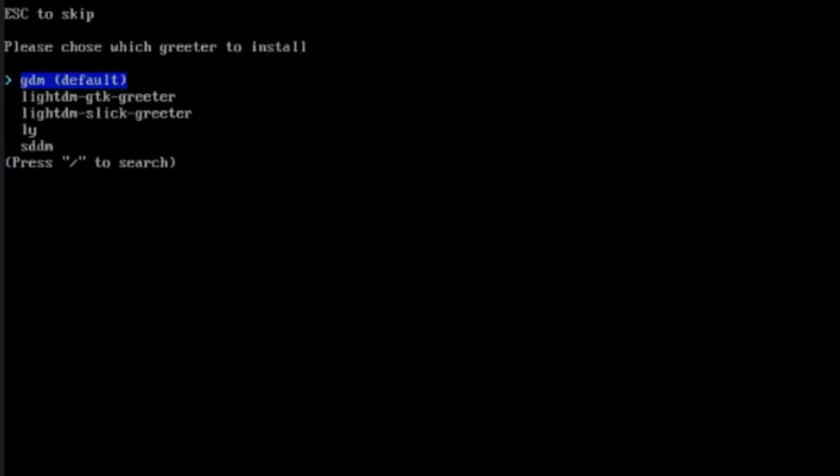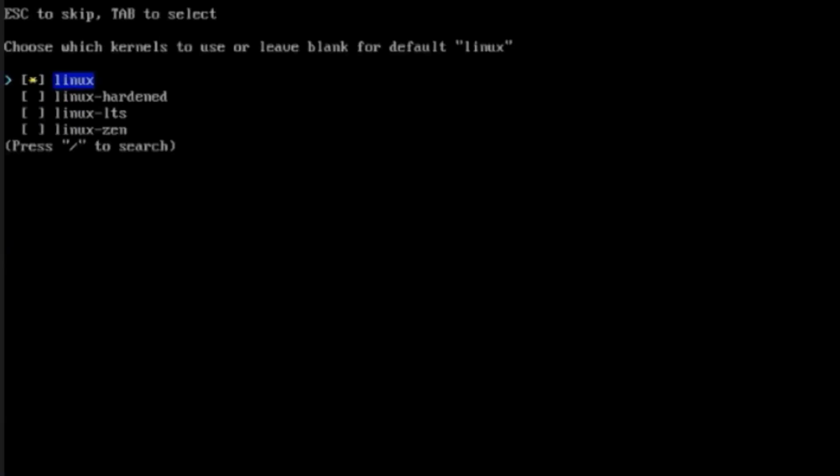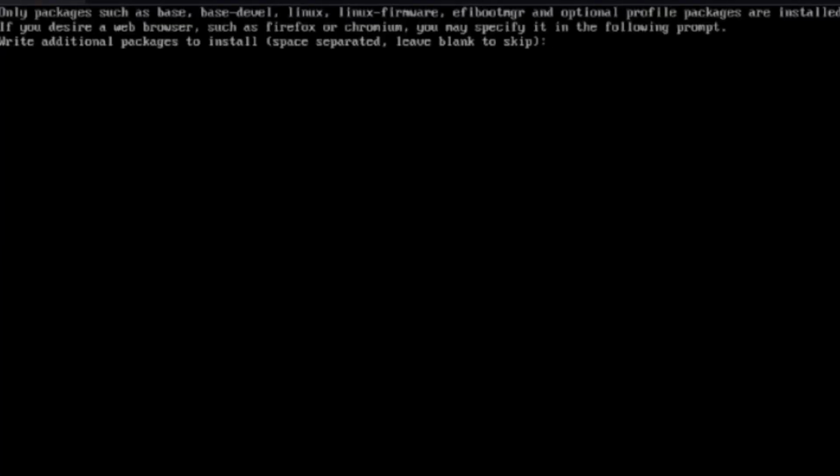This is the greeter. I'm going to leave it at GDM default. I'll select back. I'll select audio. I'm going to choose Pipewire. This is kernels. So you can choose more than one here. I'm going to leave it at the first option, Linux. This is additional packages. So some of the additional packages I'm going to install is Vim, HTOP, CMatrix, Ranger.